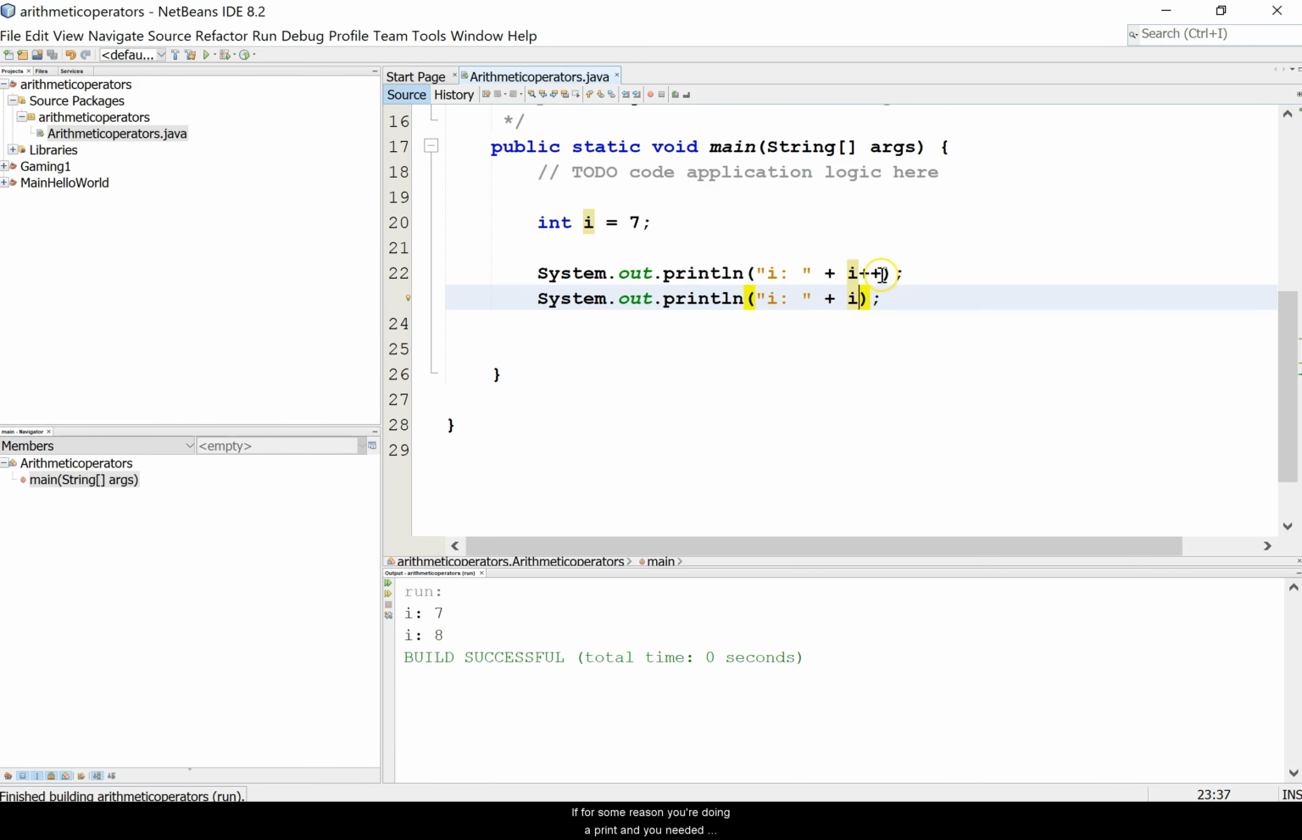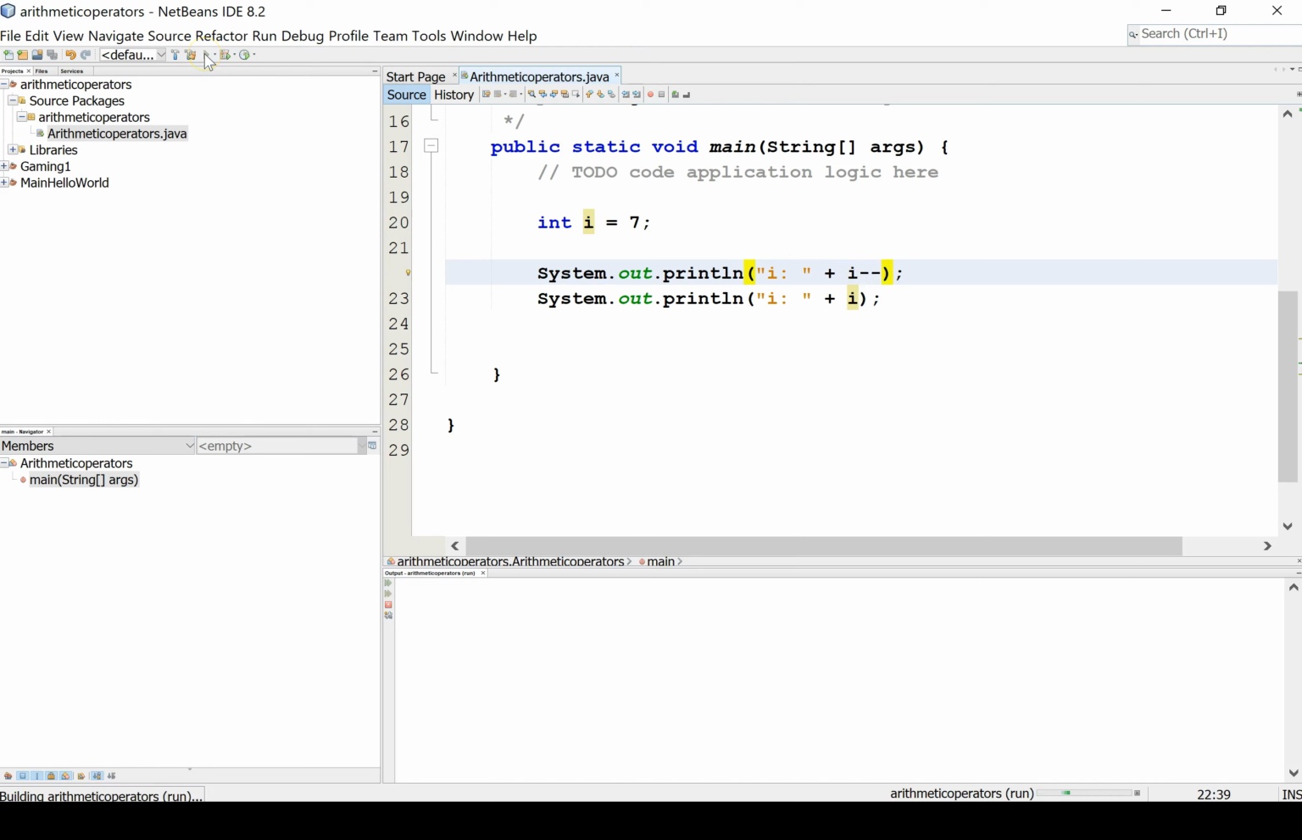If for some reason you're doing a print and you need it to print right there, you need to do plus plus I, and those would print 8. So it's saying, now I want to add 1 to I first, and then I'm going to print this stuff. Same thing with minus minus. This is going to print 7, and then it's going to print 6. If I want to switch that up and I want it to print the 6 first, it should print 6 and 6. So that's good.